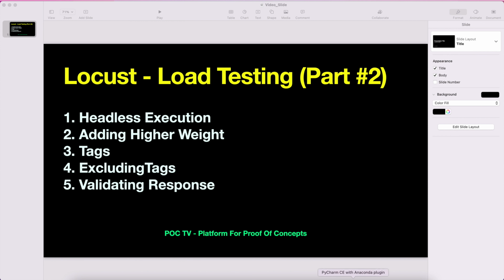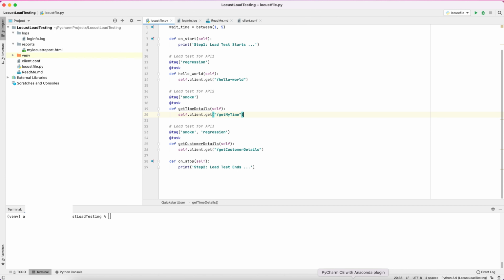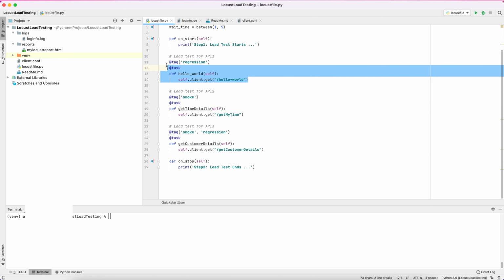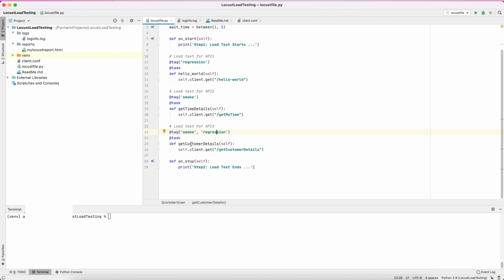Let's see how we can use tags as part of load testing. In our test case, you can just add the tag decorator and then the name of it. I added here tag regression and tag smoke. So this test case is part of smoke testing and this test case is part of regression. Similarly, the third test case is part of smoke and regression, so we need to run this test case for smoke as well as regression. The other test cases are only for smoke or regression testing. Let's see how to execute this right now.